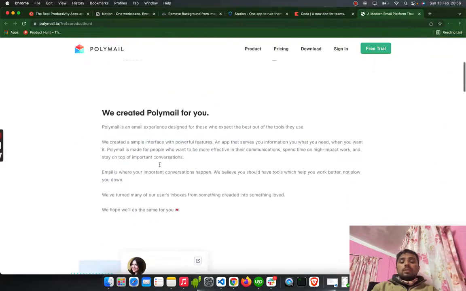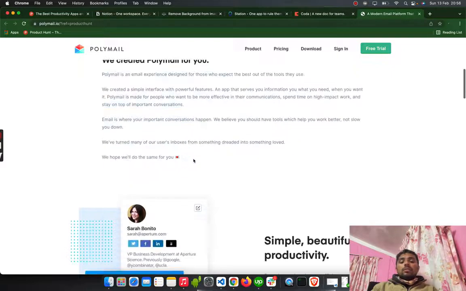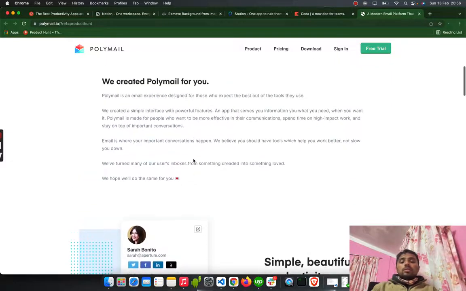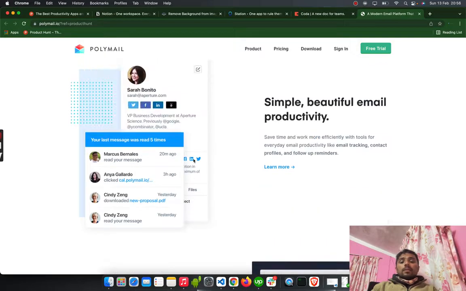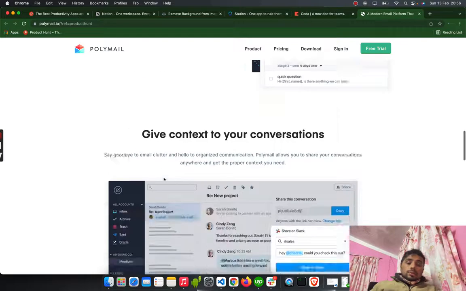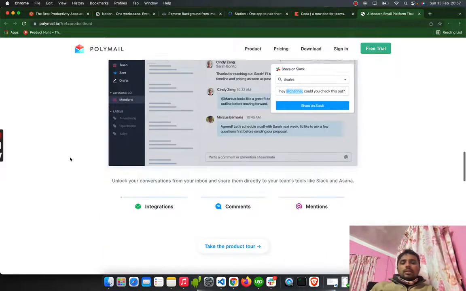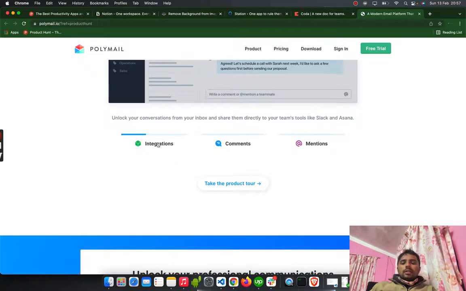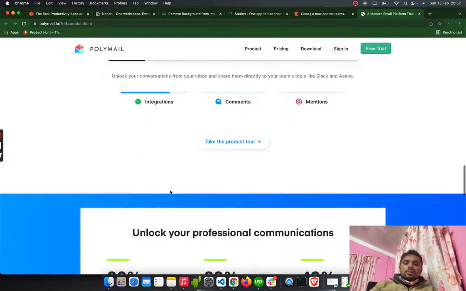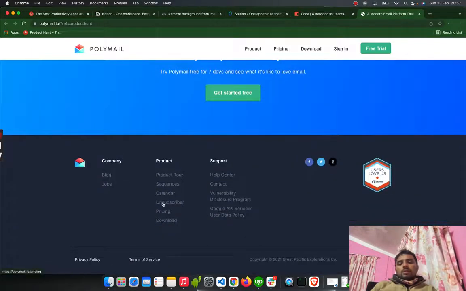There is some sort of conversation, and there is a long big text here, which a normal user doesn't read. And email productivity, same like Gmail. I don't know why this is new client outreach, automated outlook inbox. So not that convincing. Give context to your conversation. Share on Slack. If there is Slack, a different product, then definitely there is an integration there, so we can see the integration section. Take the product tour. So there should be a lot of integration going on in here.